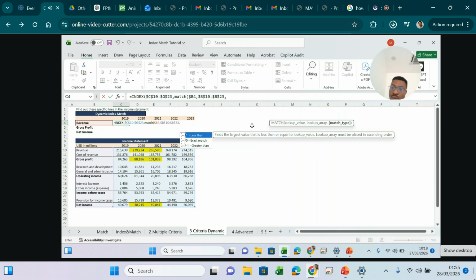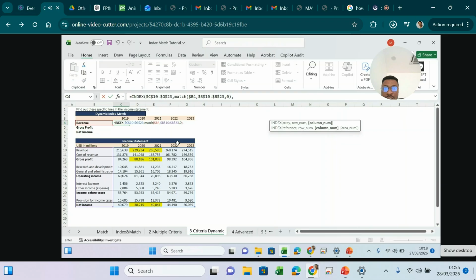I'll put zero, which is an exact match. Then I'll put another match again. What am I looking out for this time around? It is 2020, the date. Now I'm going to put the dollar sign in the middle because I want it to move between columns.